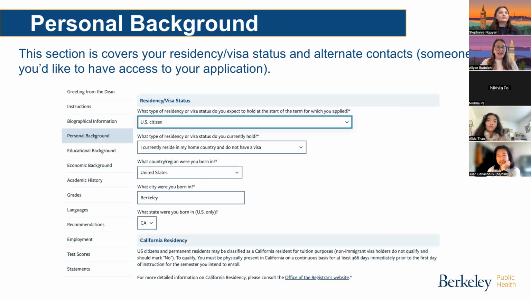All right. And then the next page is your personal background. I really like this image because it shows you on the left side each page of the application. So we just did biographical information. Next up is your personal background. And we're asking about your visa status, and we're asking about California residency. This is, again, more just background information.